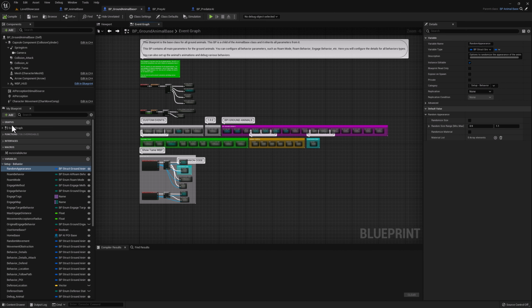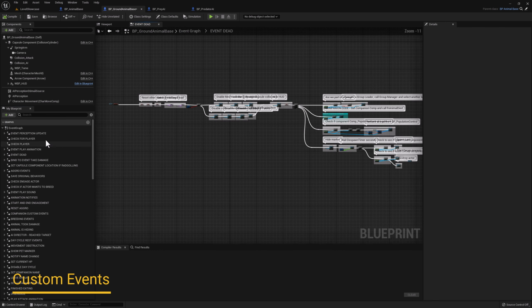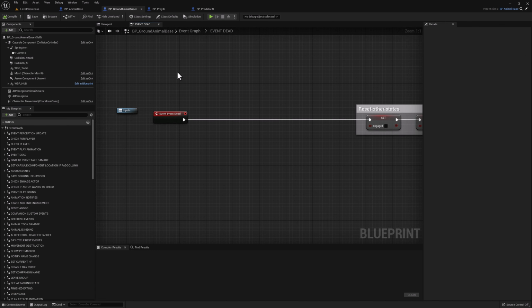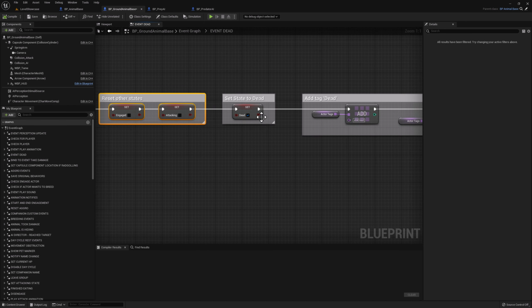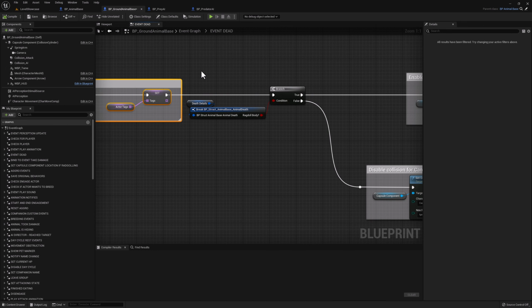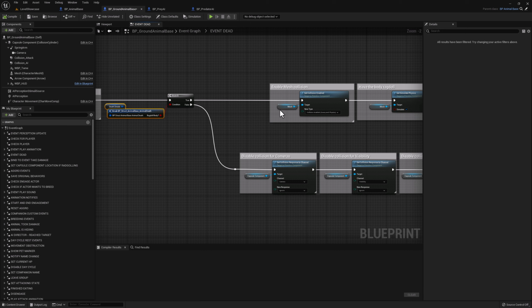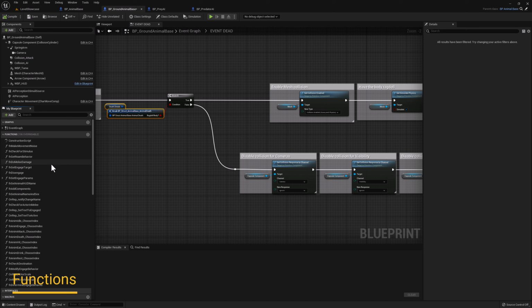And if I go and open the graphs here, you can see that we have a lot of custom events. For example, we have an event called event dead, and we have a lot of things that are happening here once the animal dies. We want to reset some states, we want to set the state dead to true, we want to add some tags that tell us that the animal is dead, and once it dies, we want to ragdoll the body or not, etc. We also have a lot of functions that we're using. If you expand here, you can see that we have a lot of functions that do many different things.